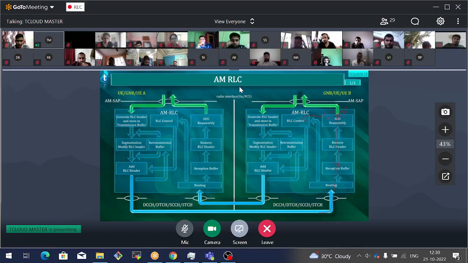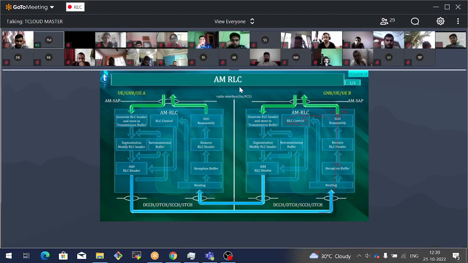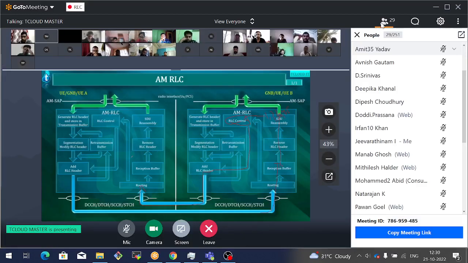This RLC control's responsibility is to generate such a report. We call it a status report. It will generate that status report, add the corresponding RLC headers, and send it back to the entity who is sending you the data.